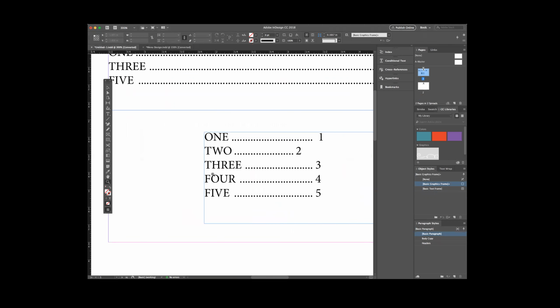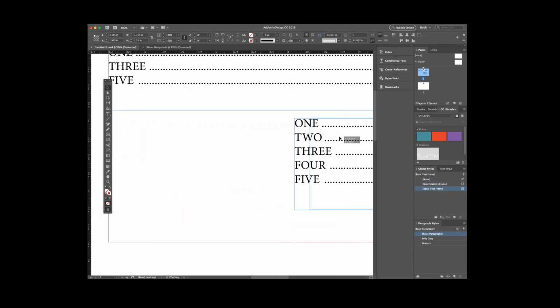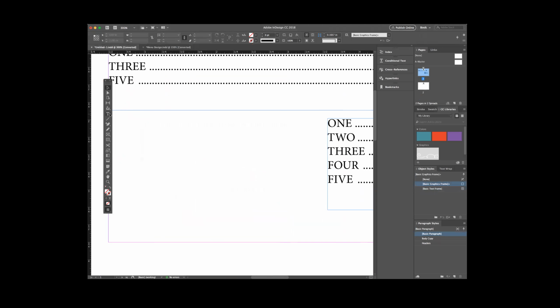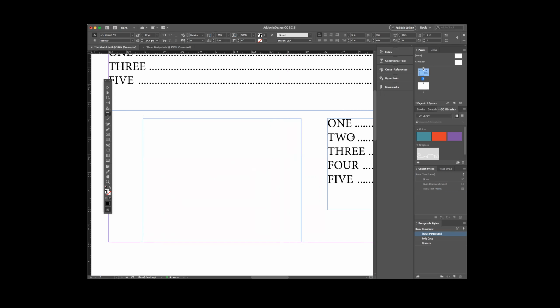All right, I'll zoom in. So what you're going to do is grab an InDesign document. You just open anything up and you're going to grab your type tool. We're going to start with the type tool. You're welcome to copy and paste your menu items and your pricing in here if you'd like.